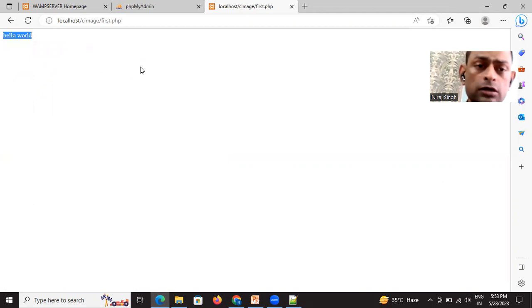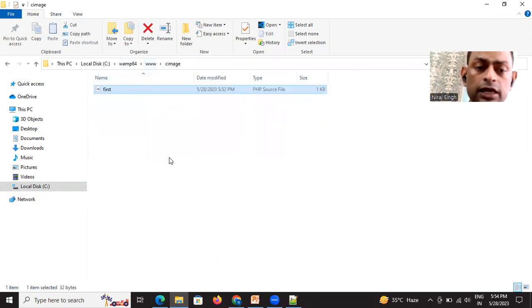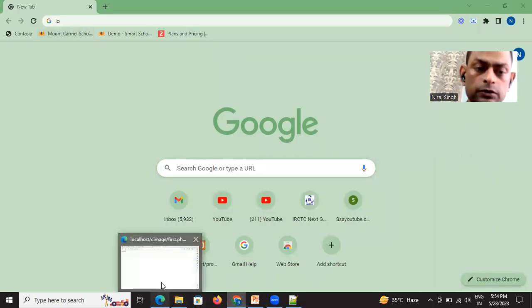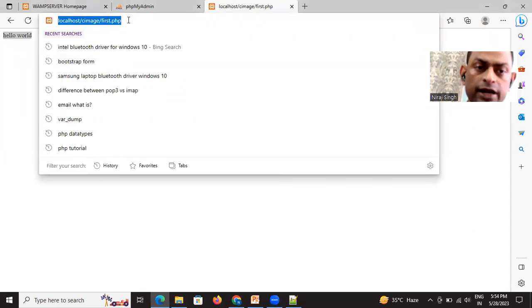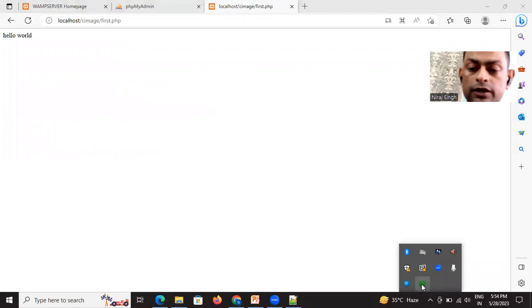How can we install the WAMP server as well as write the first program: first C drive, WAMP 64 and www. Inside, I have created a folder CIMAGE, and here you will save all your programs and run the programs in the location where you can type, or you can just go through the localhost.